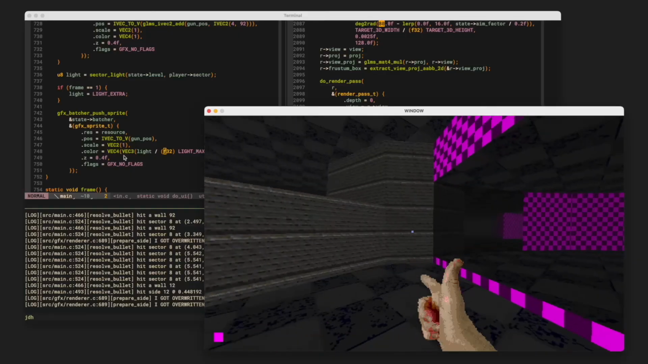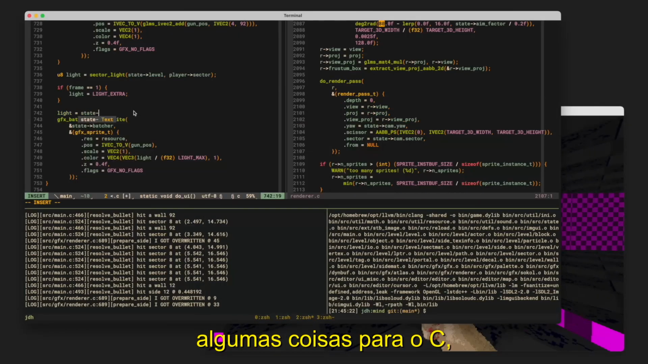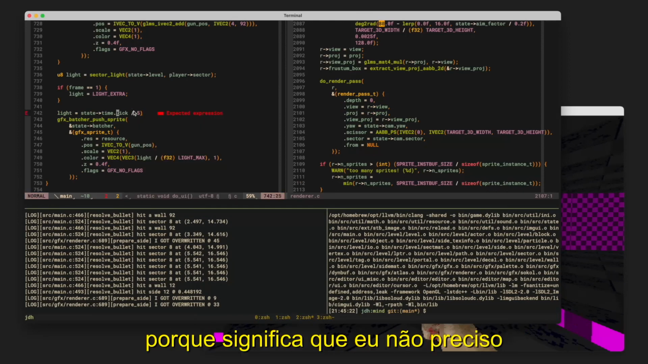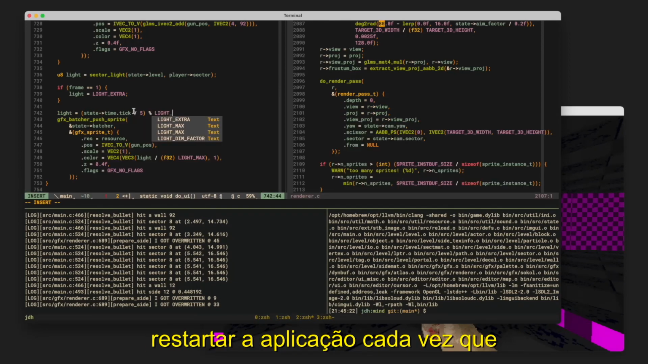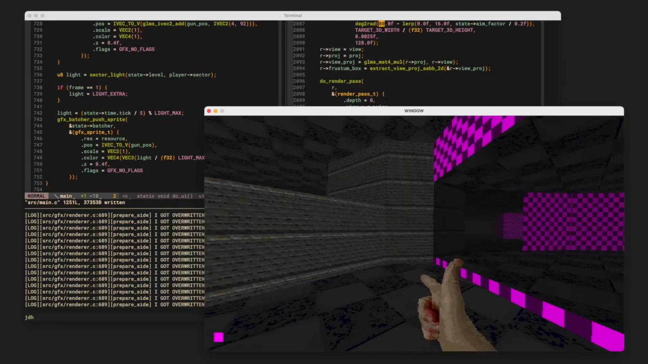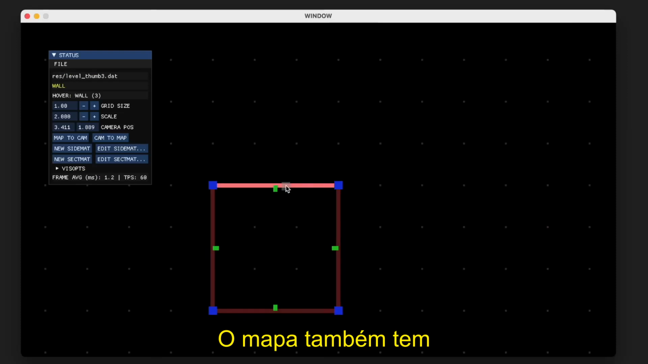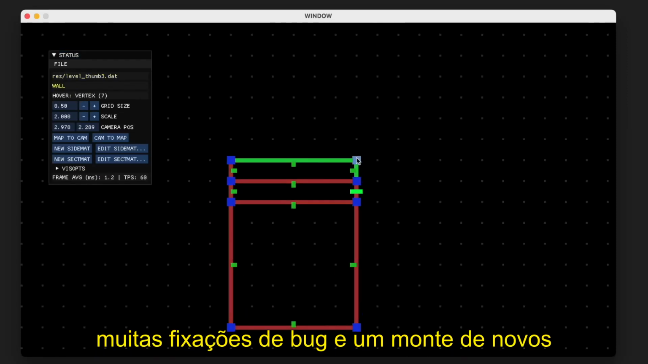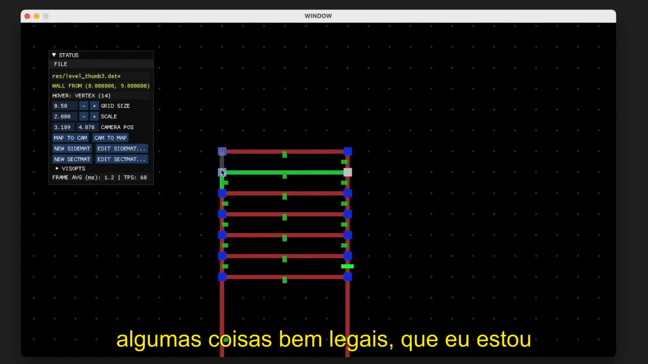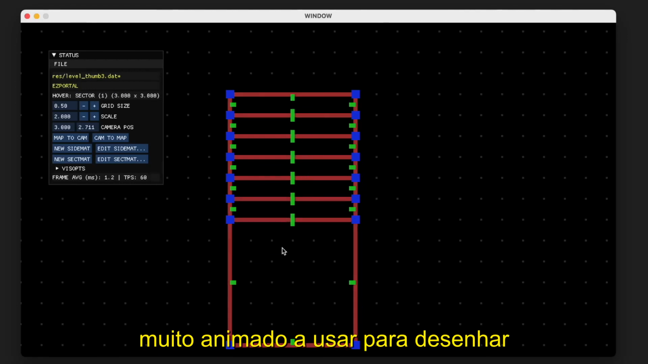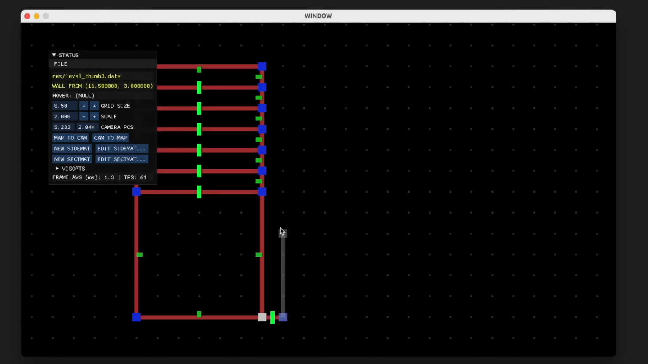Also, not too long ago, I hacked together some hot code reloading for C, which has been pretty invaluable in debugging this entire thing because it means that I don't need to restart the application every time I tweak a tiny value. The map editor also got a lot of bug fixes and a whole lot of new tools, letting me design some pretty cool things which I'm very excited to use to design a real game. That will have to be next time though.